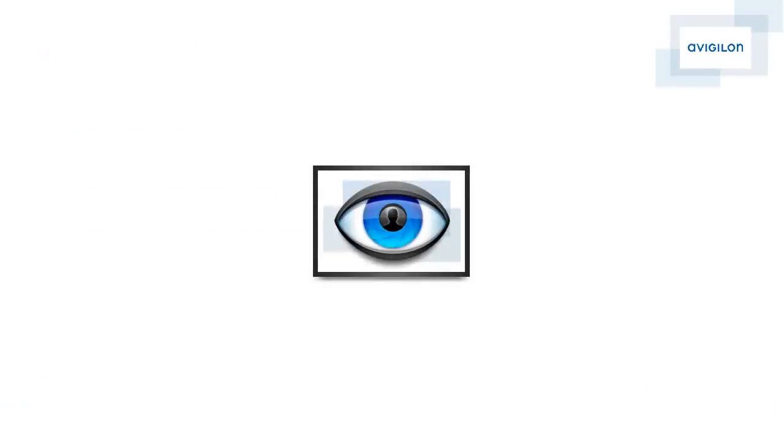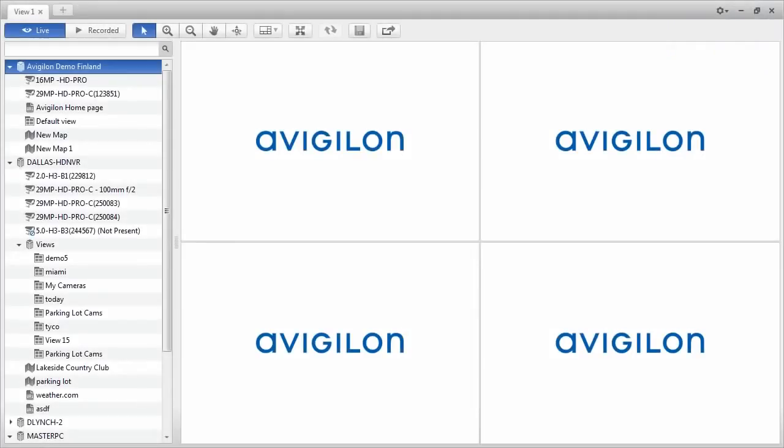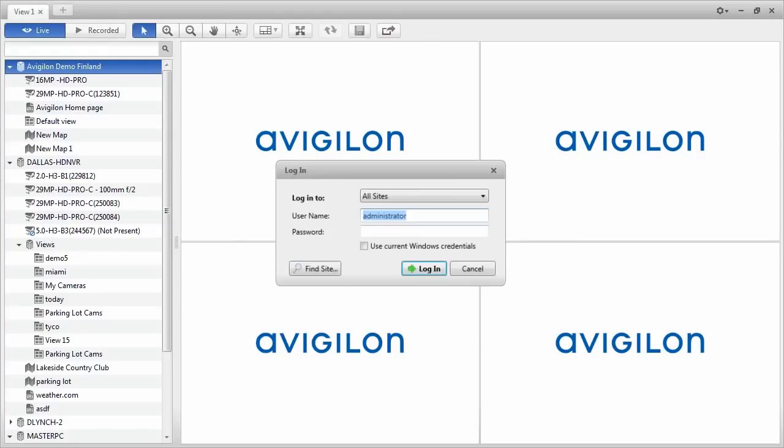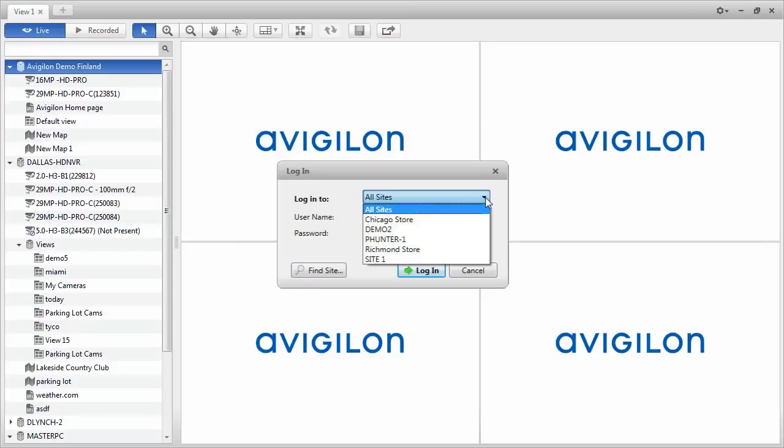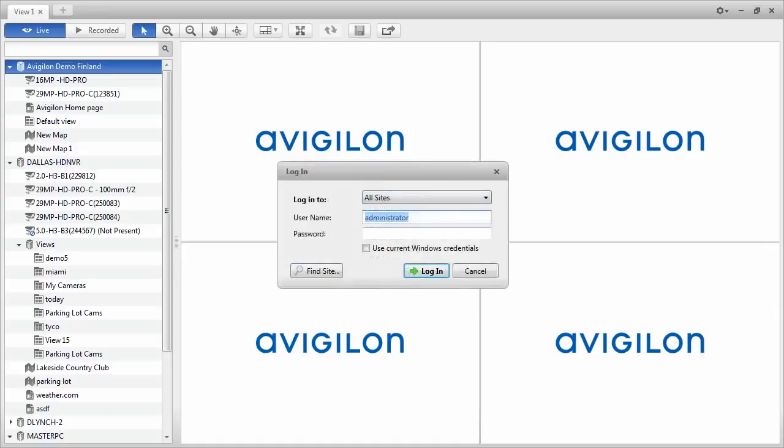To open the ACC client software, double-click the desktop icon or select the program from your Windows Start menu. After the application has loaded, a login screen appears. By default, you are asked to log in to all sites. Sites that are connected to the same network as the client are automatically discovered and added to the site list. You can choose to log in to all sites or only individual sites. To log into a specific site, select a site from the drop-down list. To log in, enter the username and password assigned to you by your system administrator. If your system is using the Windows Active Directory integration, select Use Current Windows Credentials to gain access.